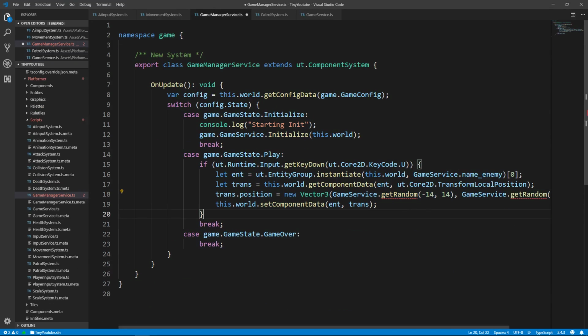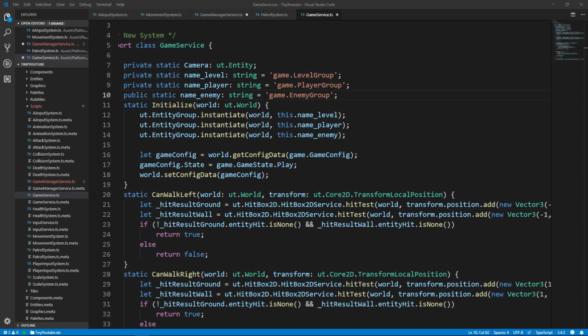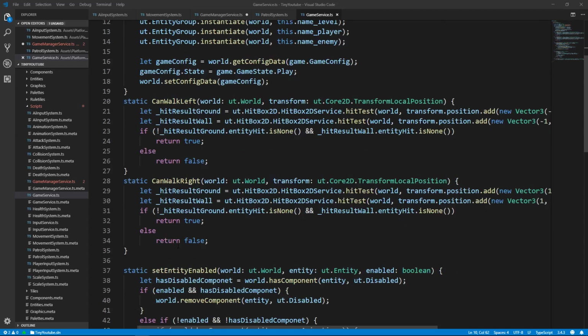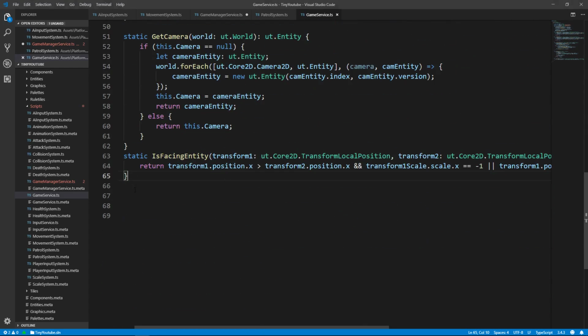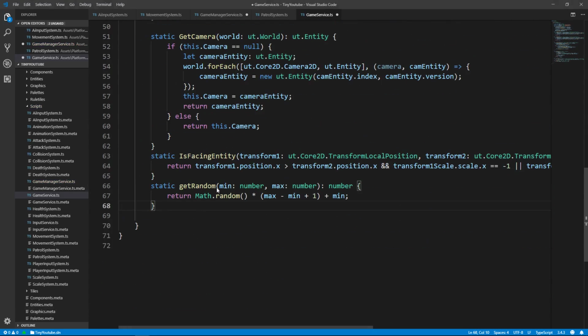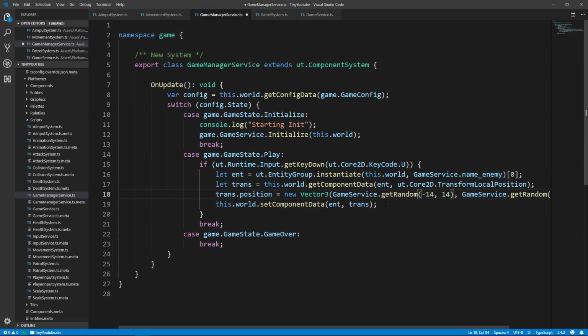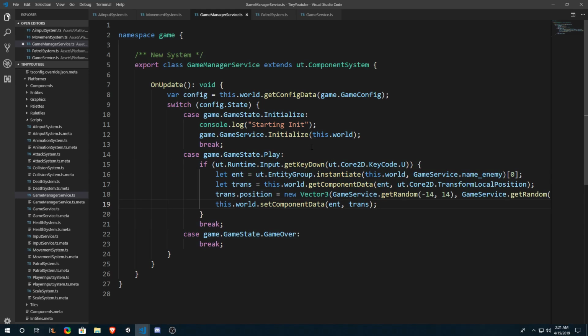We also need to add in this getRandom function that I added in. So let's go into our game services file and add in the getRandom function. It's a pretty simple function. All it is, is static getRandom min max, and it returns Math.random times max minus min plus 1 plus min. Using that, we'll be able to get a random position when we push U and place it onto our entity.